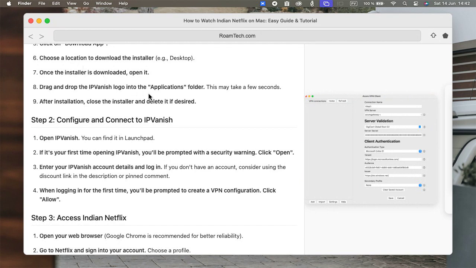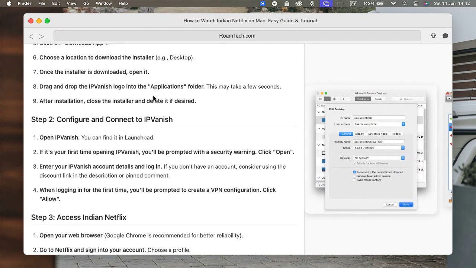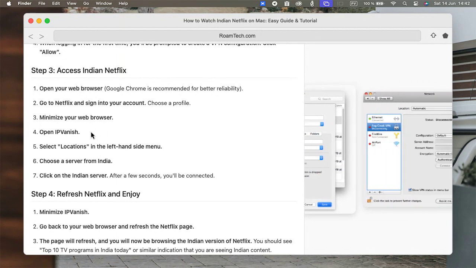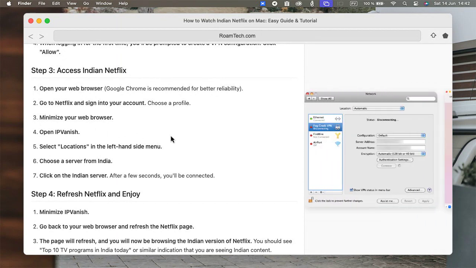After the installer's downloaded, open it up. Just drag the IPVanish logo into your Applications folder. This might take a few seconds, depending on your Mac's speed. Once it's installed, you can close the installer window and even delete the installer file from your desktop if you want. Now, let's launch IPVanish.